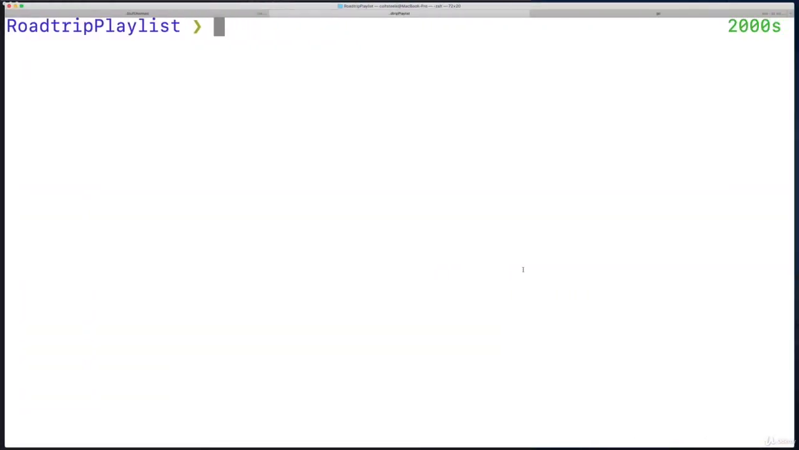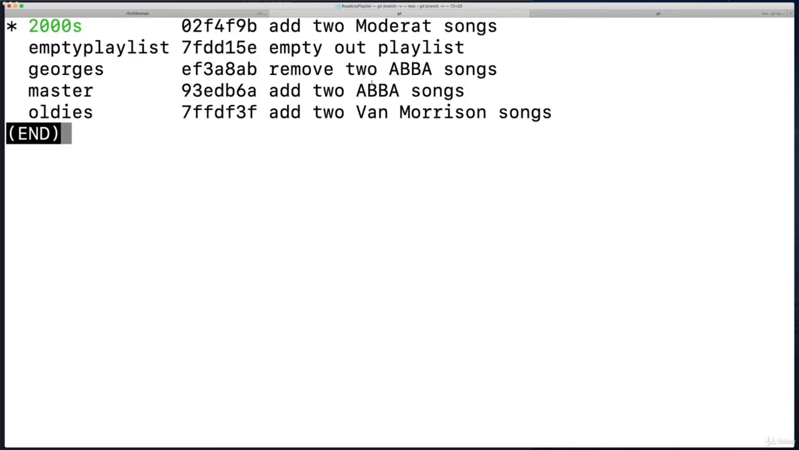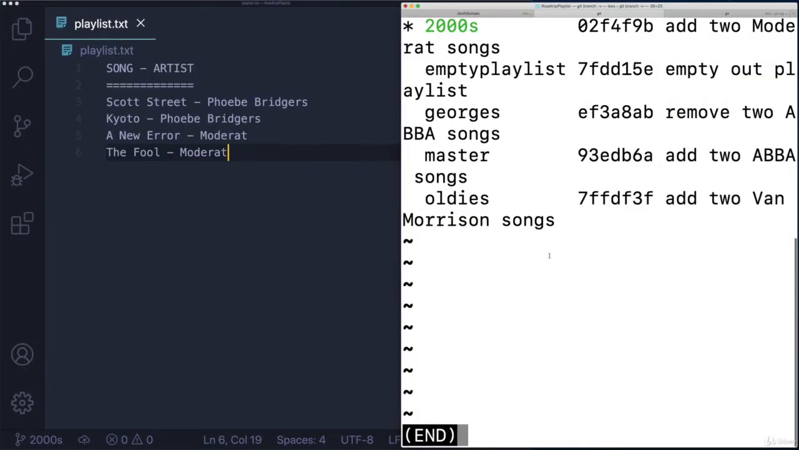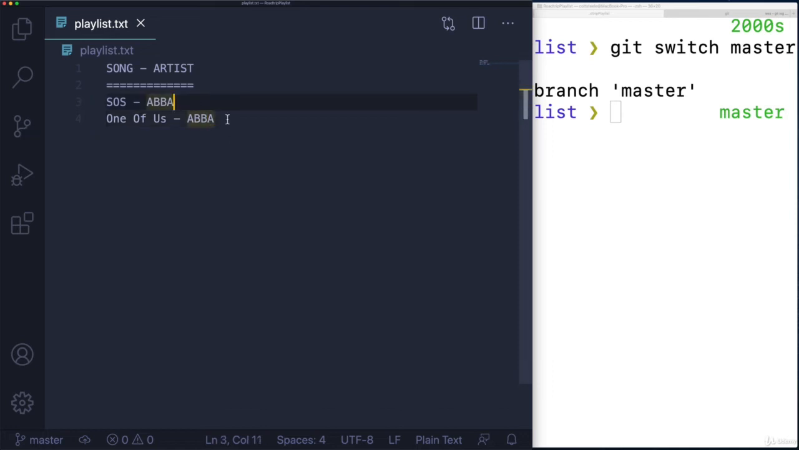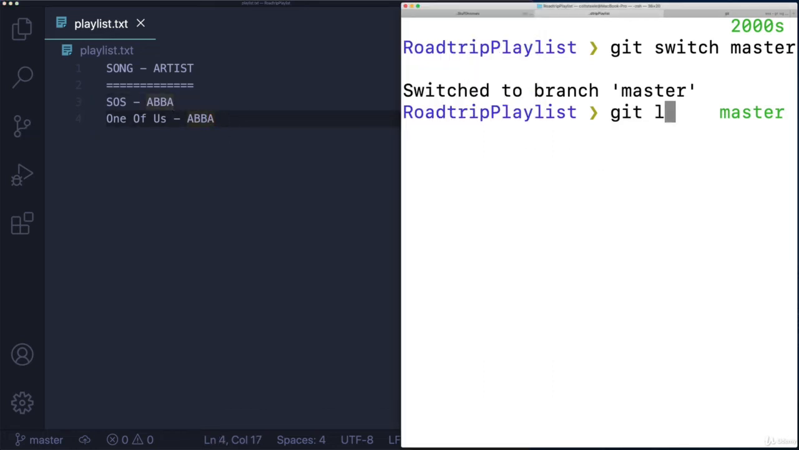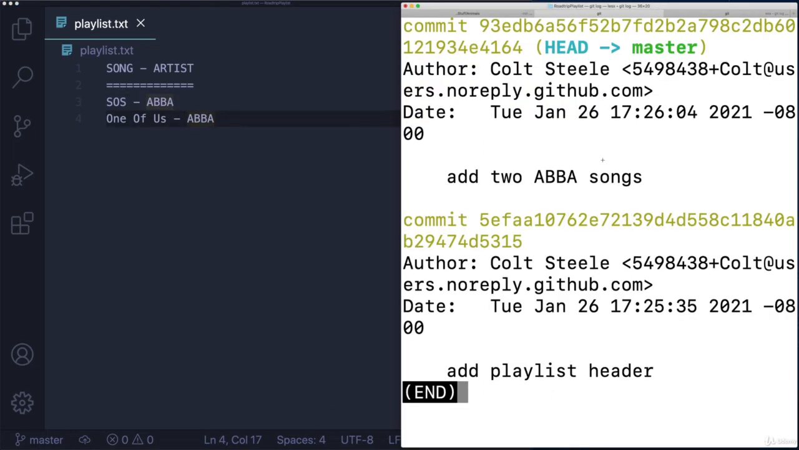So over here on our playlist example, we have, well, quite a few branches. I haven't shown this, but if we use -v, we get a little bit more information. We get the last commit, the tip of the branch, and the commit message alongside the branch name. So we started off with our master branch. It's very simple, right? If I switch to it, it just has these 2 ABBA songs. We look at git log. We have 2 commits there.